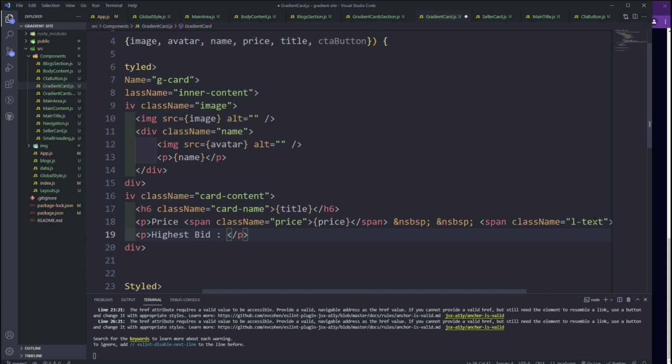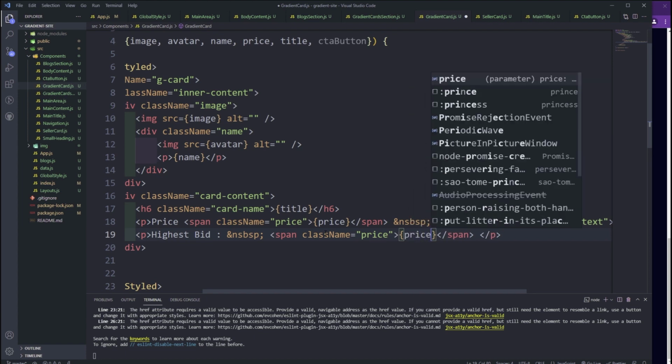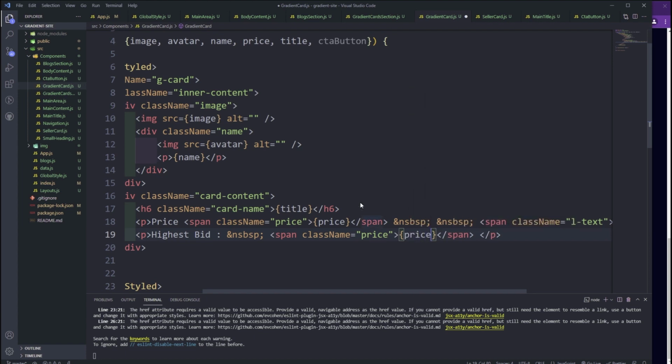For the highest bid, I'm also going to use an HTML entity for spacing. I want to space it, and then another class name is going to be price. It's the same thing that we've done. It's a span, and we want it to be green, so it's the same thing we did up here. So price is going to have the price prop. Okay, so that's that.